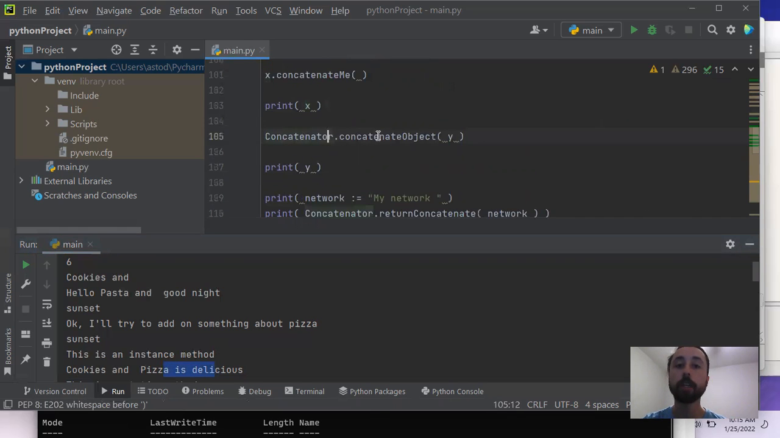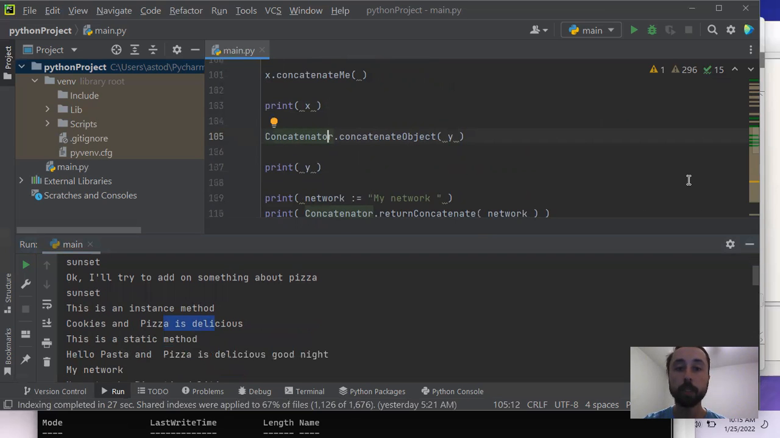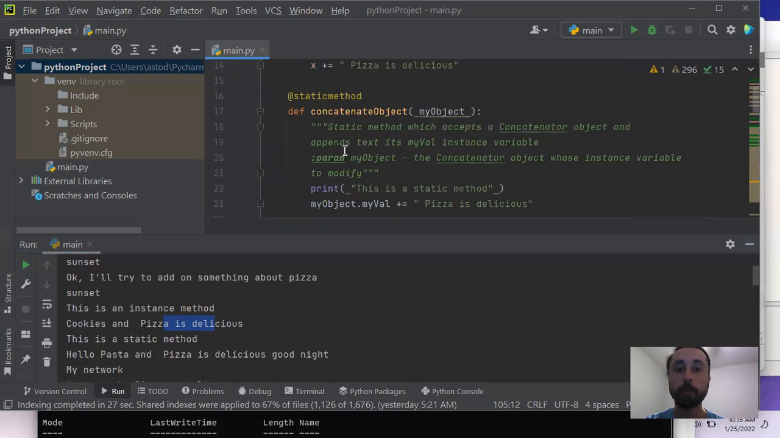And then we could also say concatenator.concatenate_object of Y. That would be a static method, and let's go ahead and see what that does. That would be very similar, but it would be a static method instead of an instance method. Instead of acting on an instance of the class, it just accepts an instance of the class and concatenates the instance variable for whatever you passed in.